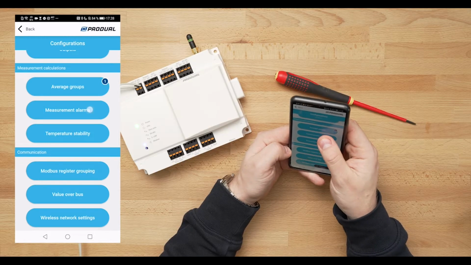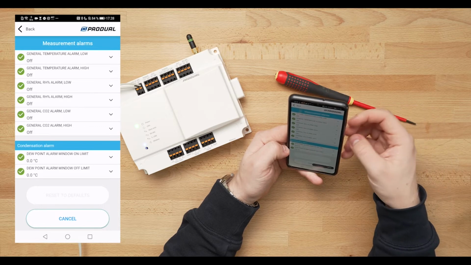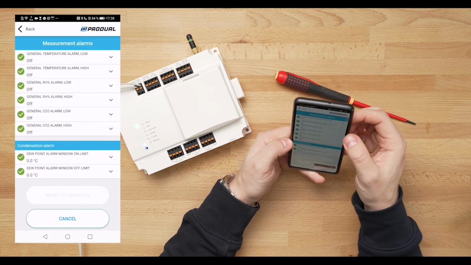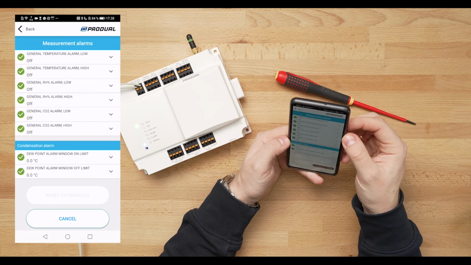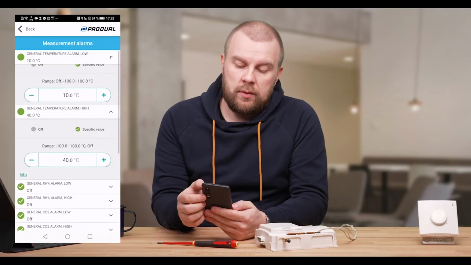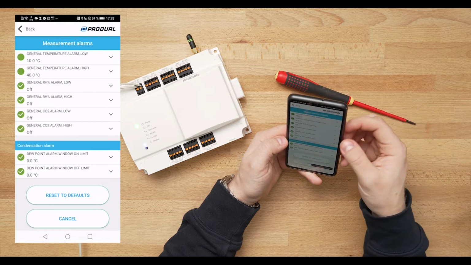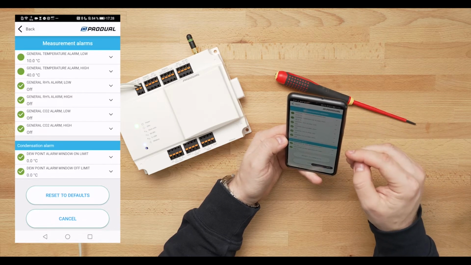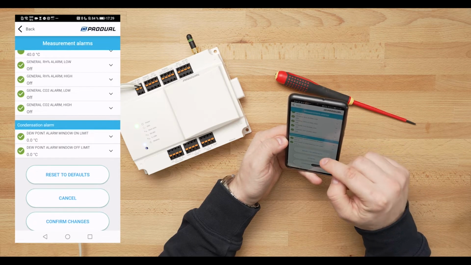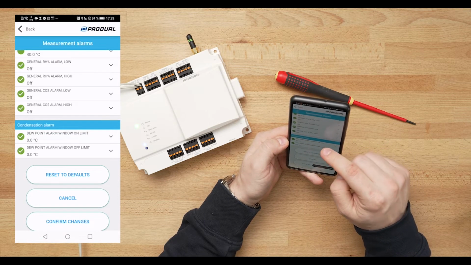Here on the measurement alarms, we can see that there is a list of different kinds of measurements where we can set an alarm. The alarm works so that there is a Modbus register for each alarm where the flag will go up if some transmitter is going over or under the set point of these alarms. So here I will now put the low set point for temperature as 10 degrees and high point as 40 degrees. Also, we have a condensation alarm here, but we will go more deeply into that in the WTR-IM part, because this is a function that works only with WTR-IM.